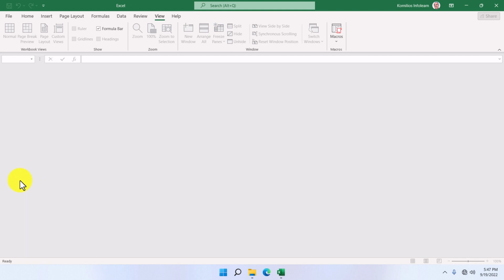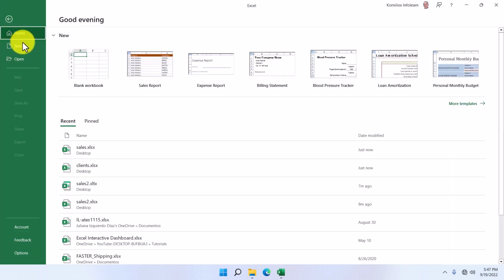Our screen is currently displaying the Microsoft Excel application only. There aren't any open workbooks. We can create one if we want to. As we've already mentioned, from the File tab, we click on New.